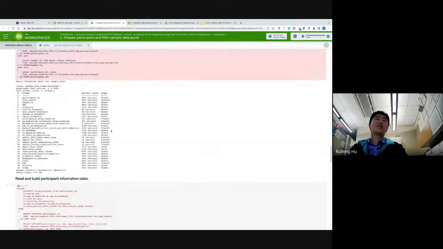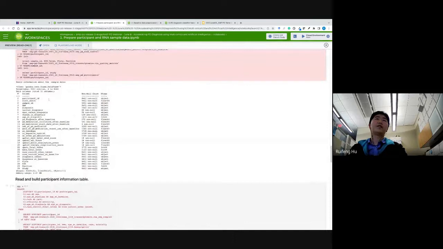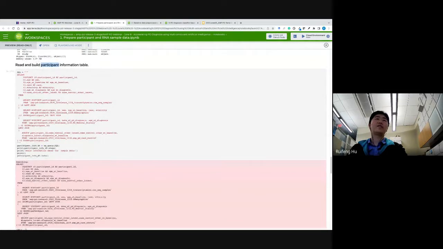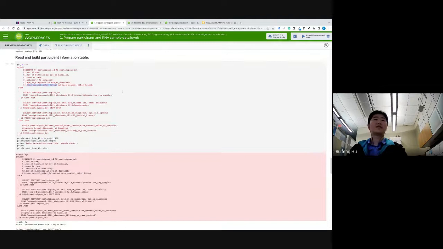So the first part is for the RNA-seq samples. This part is to build the information table about the participant. You can see I combined three tables and extracted the participant ID, the sex, age, and the race information, and the case control status.